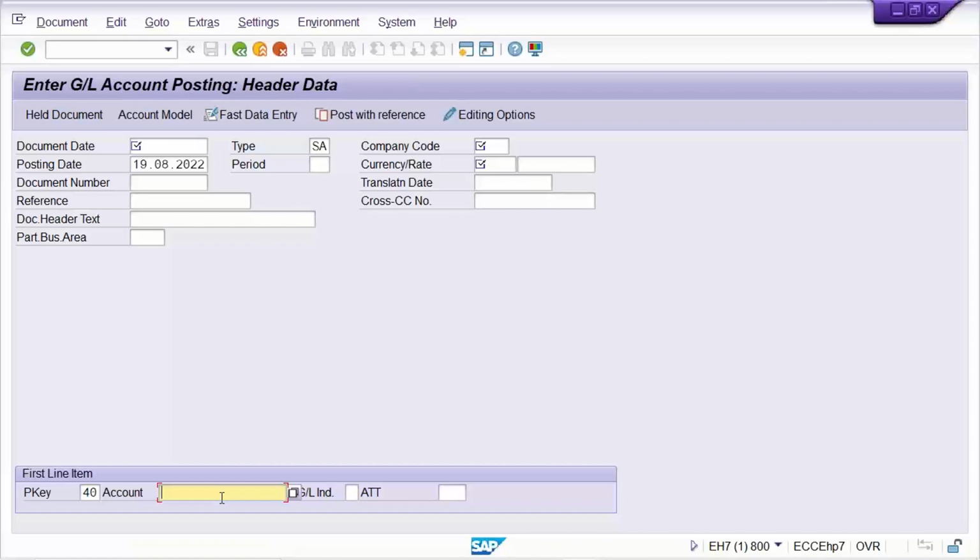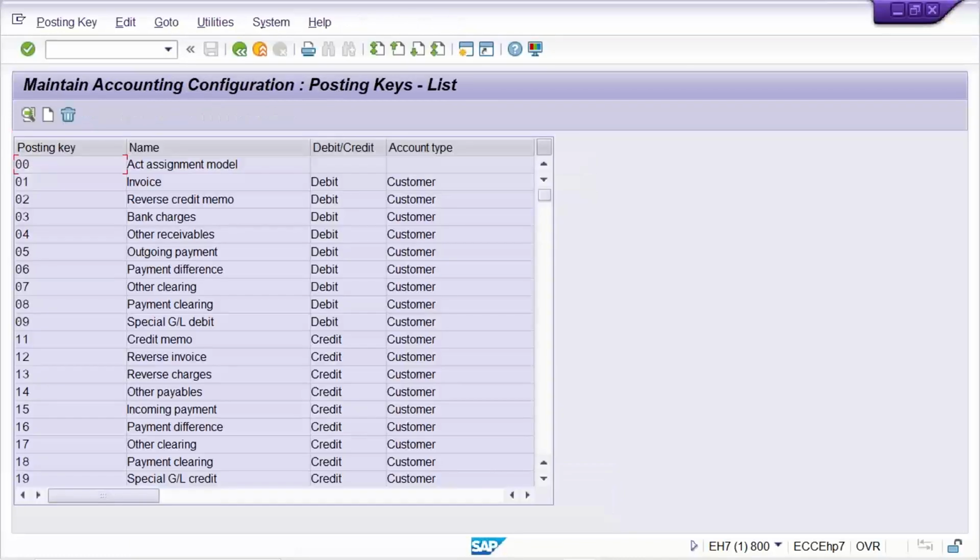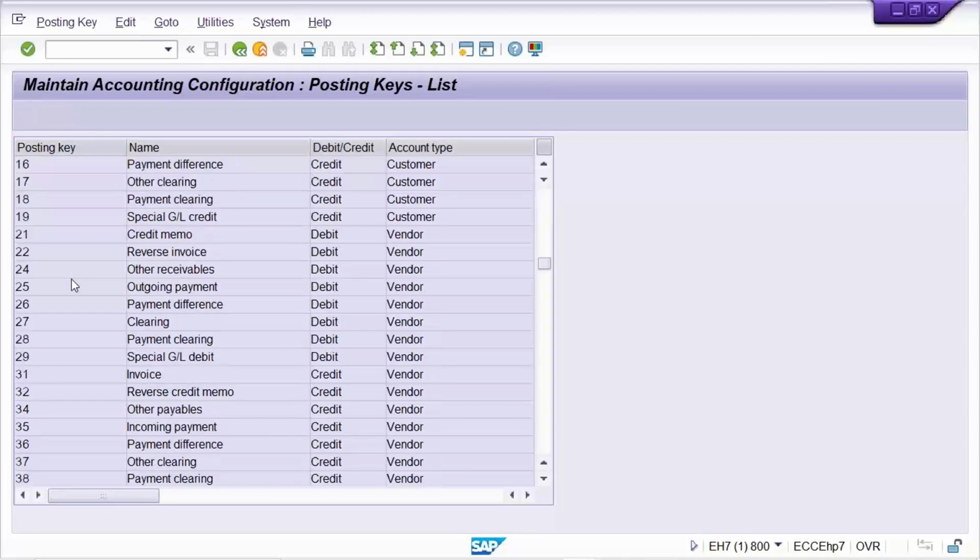Okay. Now, the question is, are we having only 40 and 50 posting key, or are we having other posting keys also? So yes, I'll tell you guys, multiple posting keys are there. How will you come to know? Go to OB41. Look at here. Multiple posting keys are there. Now, there will be a question in your mind that how you guys will come to know when we have to enter 40, when we have to enter 50, how is it possible to remember all these posting keys.